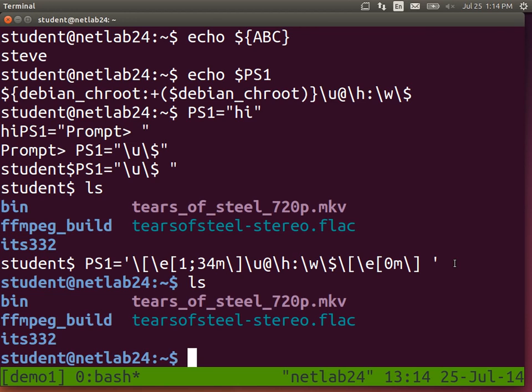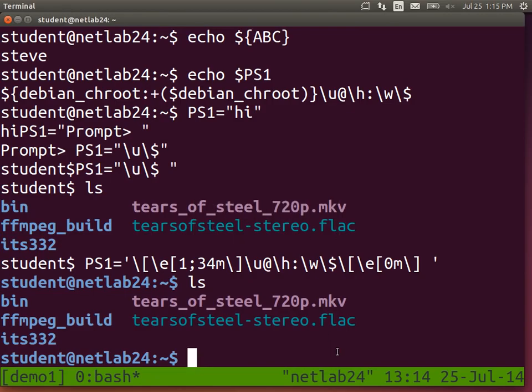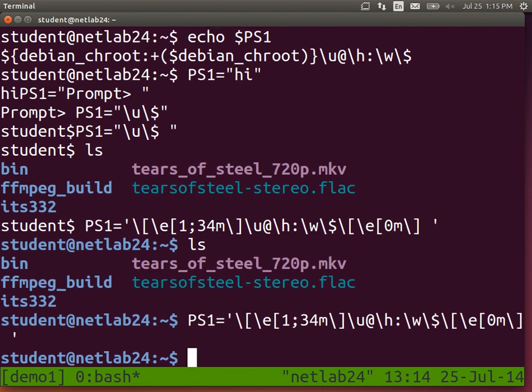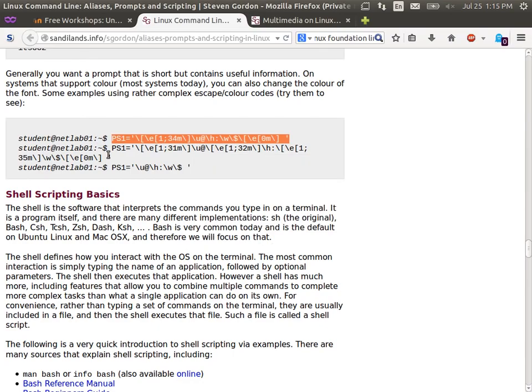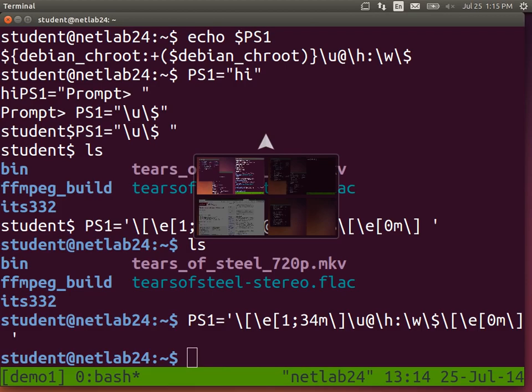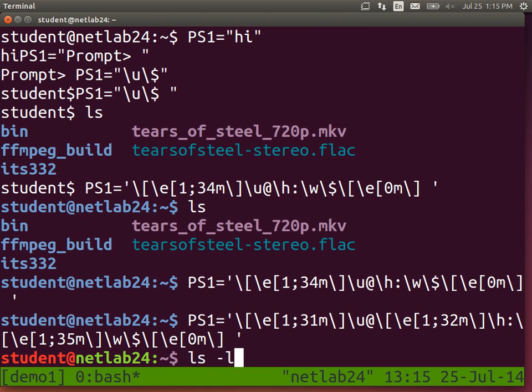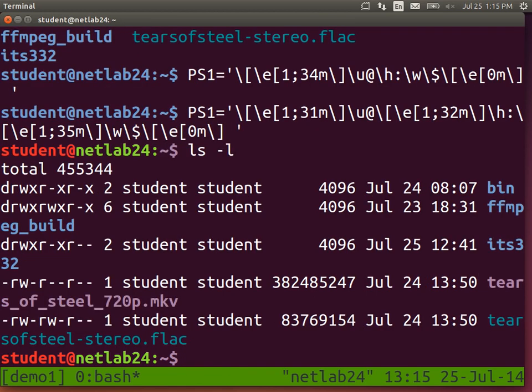Again, I copied that from the web page. Remember to copy and paste. Go to the web page, select. You don't need to right click, just select. Go to your terminal and middle click. Okay. Now we have a beautiful prompt.